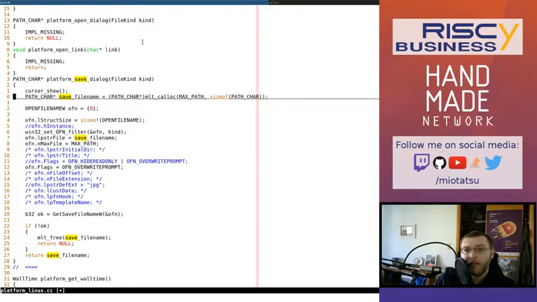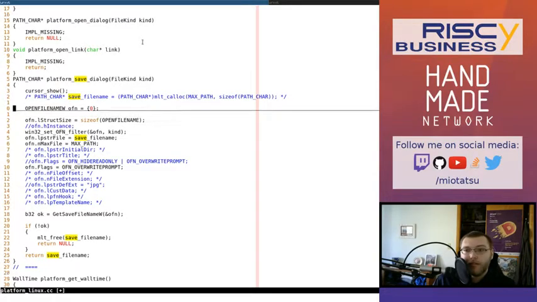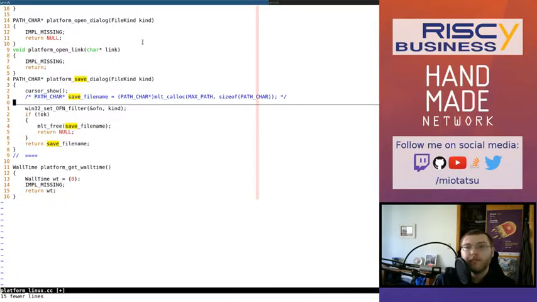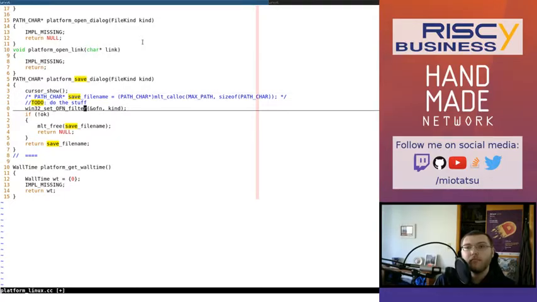So for example, max path. And this stuff is all Windows. And then the set of event filter, we're going to make a Linux version of this. So first of all, I want to see how GTK does this stuff.